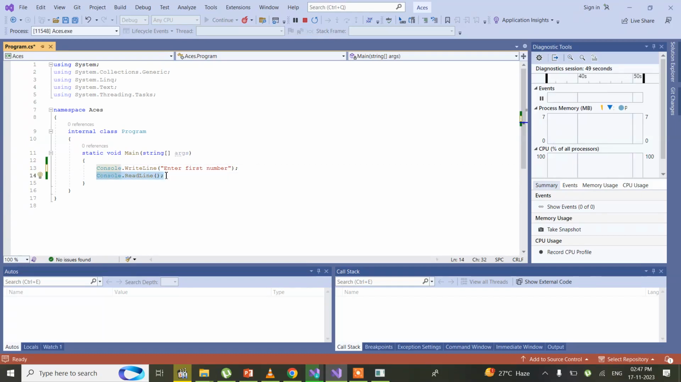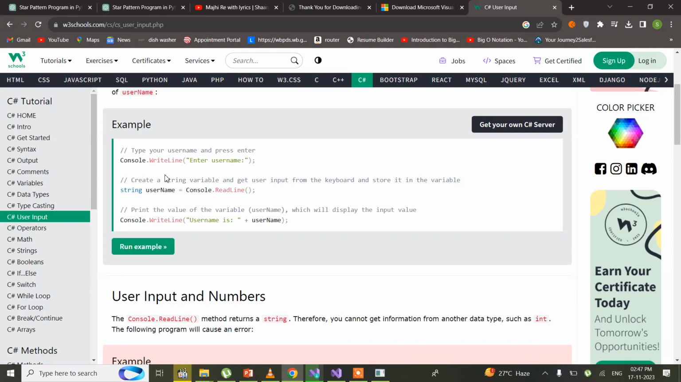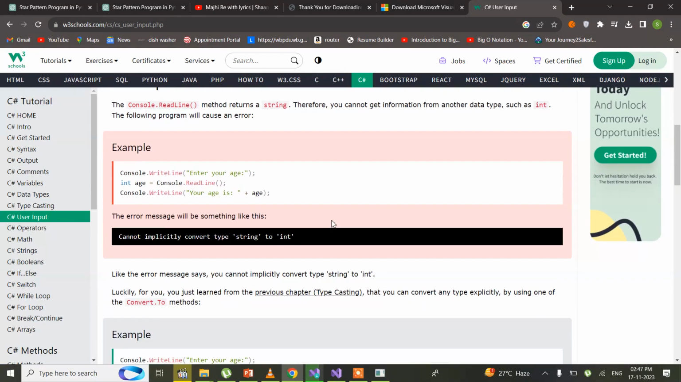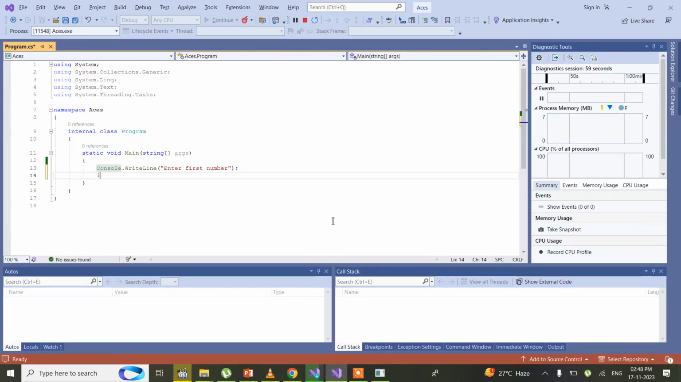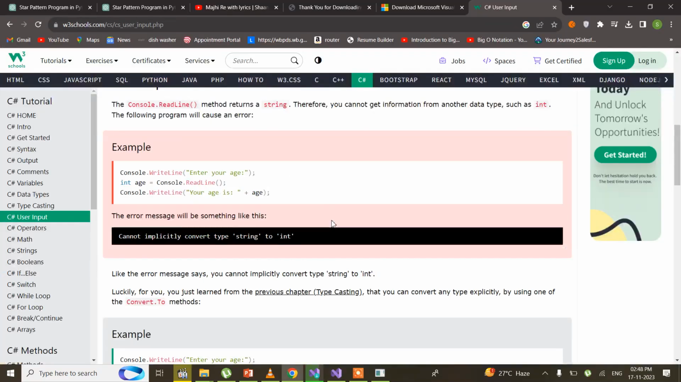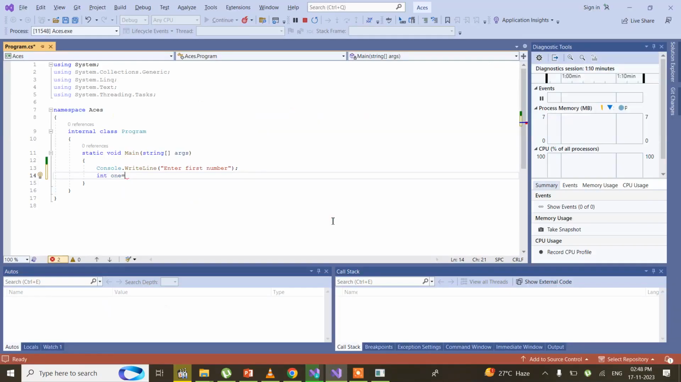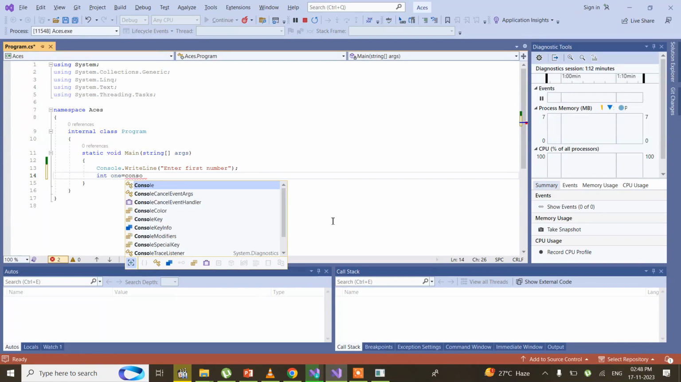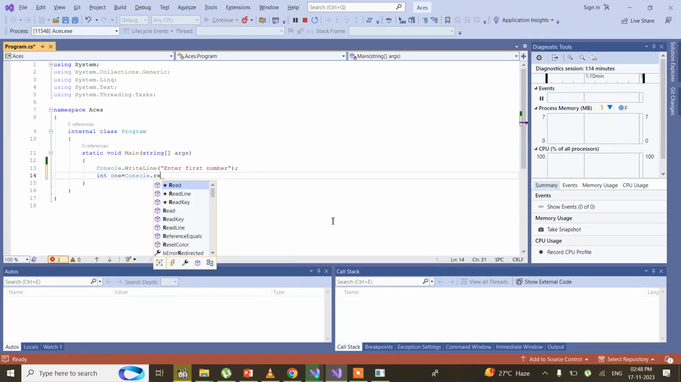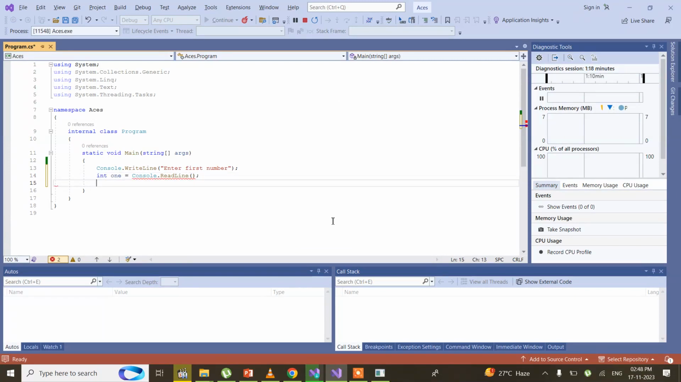Variable declaration is done with the name, like string username. So I think it is int. There should be some int. Okay, so int firstNum1 equals Console.ReadLine. Console.ReadLine is the keyword to take the input. Bracket open, bracket close. This is the first number.